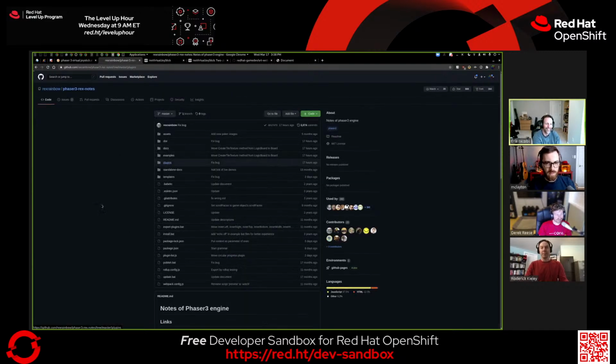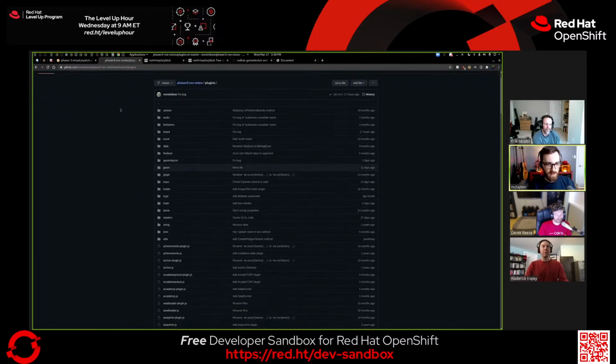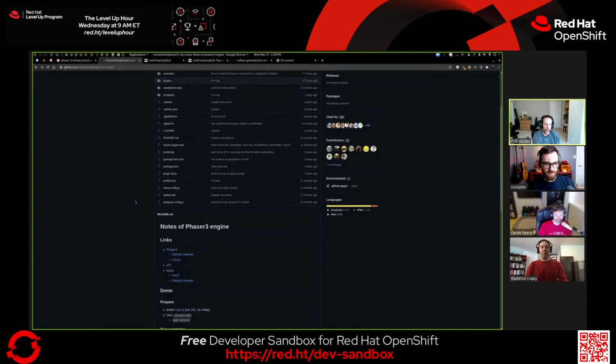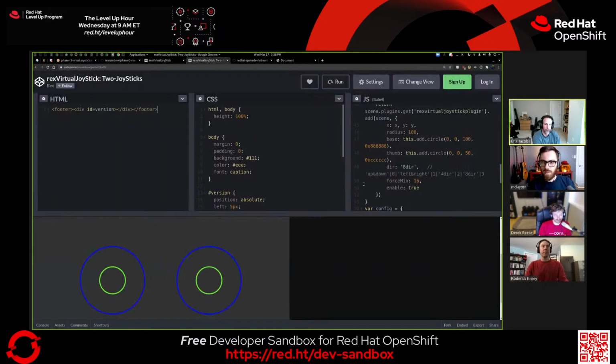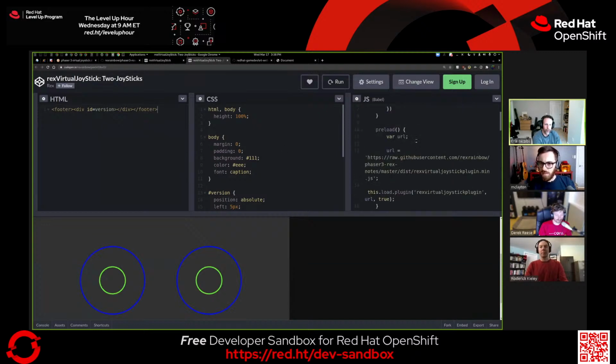So let's see. Wow, he has a lot of plugins in here. So the joystick. His example just loaded it directly from GitHub. I don't know if you want the dual stick one or the single stick one, but they both were just pulling it directly from there. It's the same. The dual stick, he just instantiated two joysticks. Got it. Yeah, you said that. That's right.